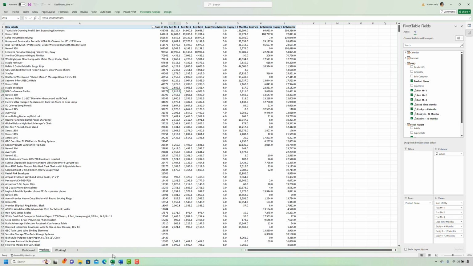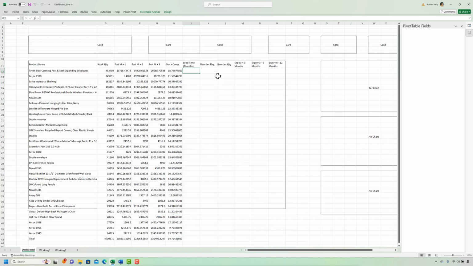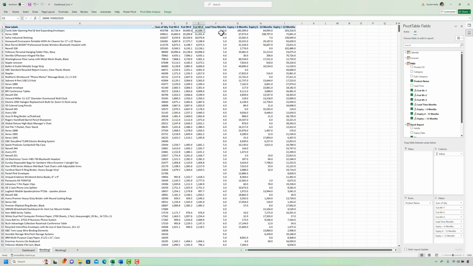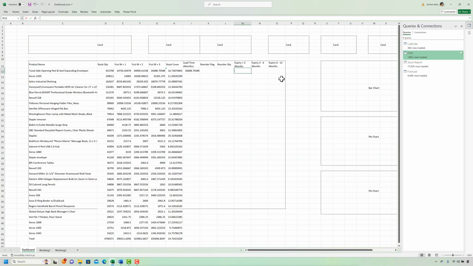Very good. Now let's go and populate all the data into our dashboard table, whatever we have. So we have the data for lead time, which is on column F. So basically the lead time information is column F and the expiry buckets are on G, H, and I. So I'm first going to copy this formula here. This is on F.